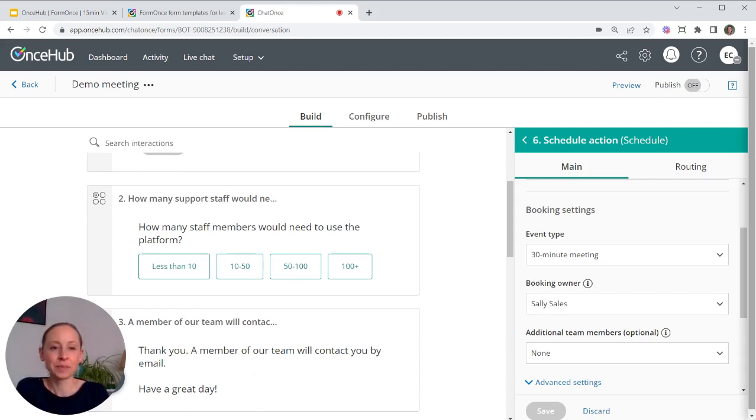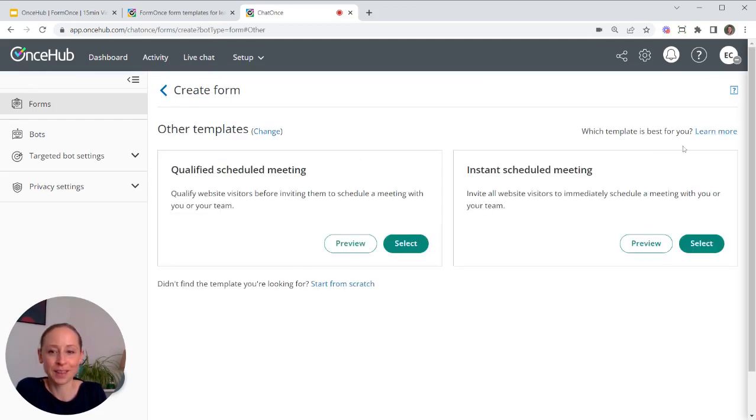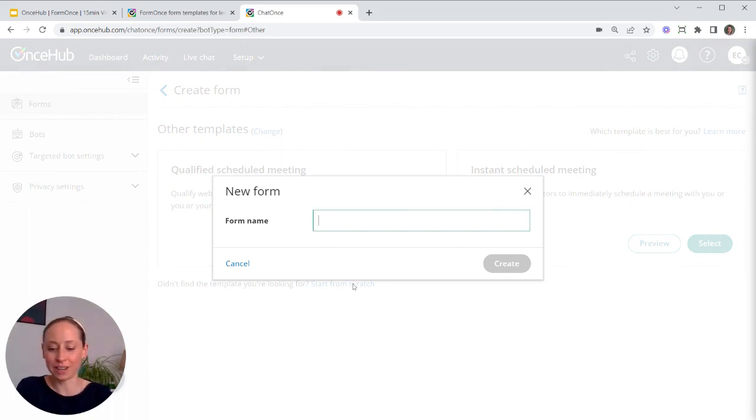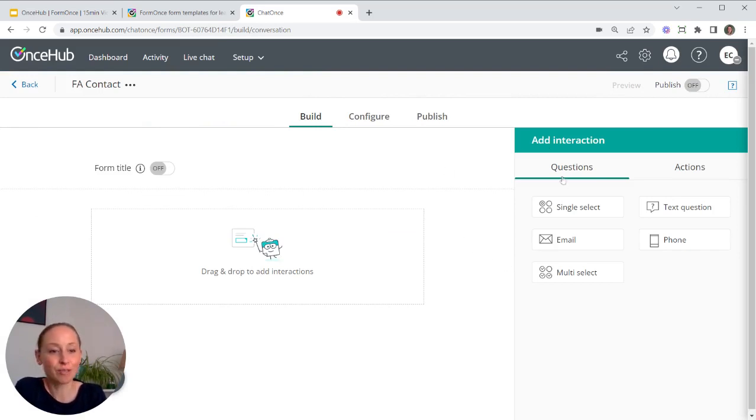For this next scenario, let's say we're a financial advice firm and we want to qualify leads based on their income. But we also want to ask them where they'd like to meet, in our Dallas office, or to choose to meet remotely via a video call. We'll click back here to come back to the forms lobby, and we're going to click Create Form. But instead of choosing a template this time, we're going to choose Start from Scratch, and we'll give it a name. We'll call it FA Contact, and hit Create.